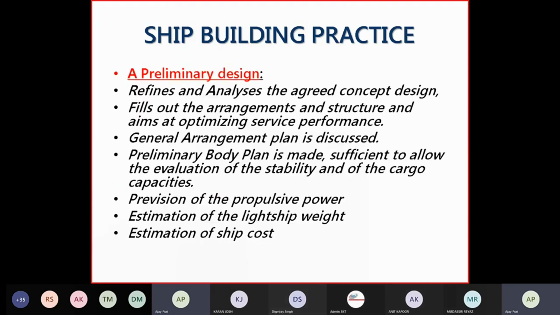And after testing, your preliminary design is done, which is refining and analyzing the agreed concept design, filling out your arrangements and structure to optimize your service performance. Then your GA plan is discussed and the preliminary body plan. This I'll be coming to in detail, so that we'll be coming to what is the lines plan and all. So the body plan is part of lines plan. We'll be doing it the next class.